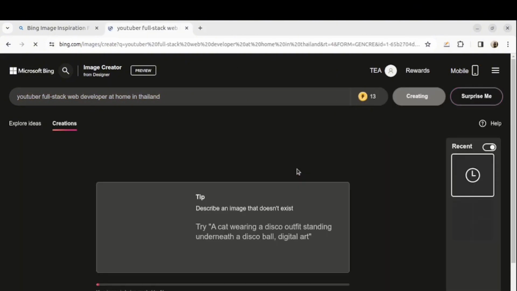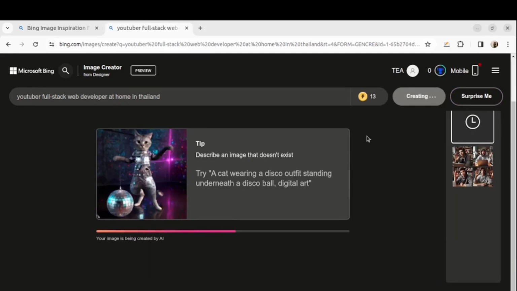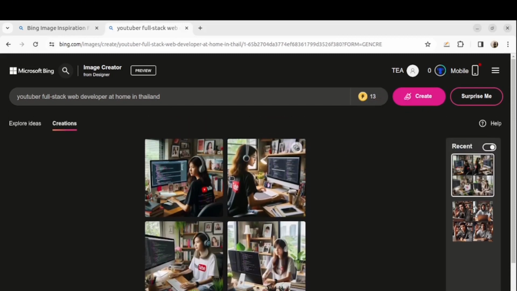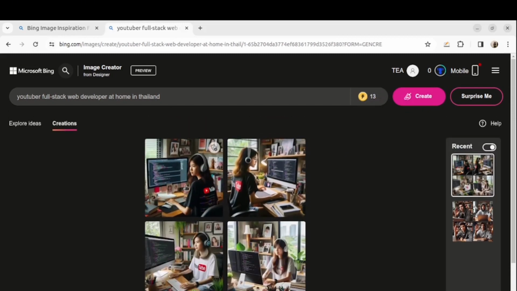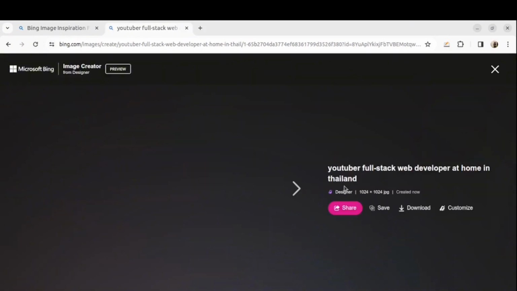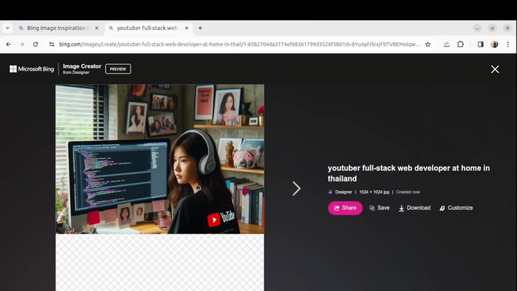Usually image generation takes some time, it could be up to 1 minute, so I sped up this process a little bit so you don't wait too long. And as I can see, these are my results. I didn't specify the gender, that's why I got a lady, however I expected a man. By default you will get four images, and the resolution will be 1024 by 1024 pixels. You can download, you can save the image, or you can even customize it.